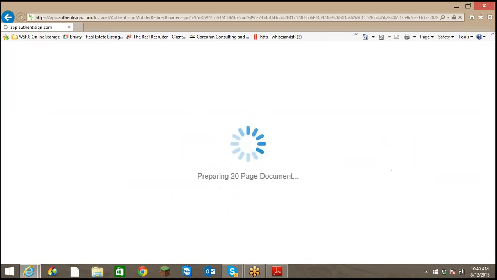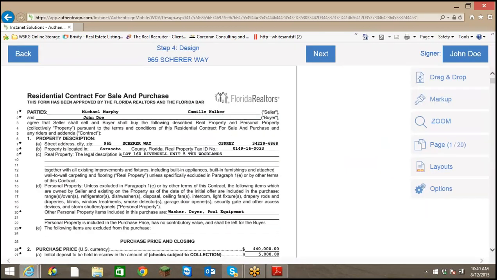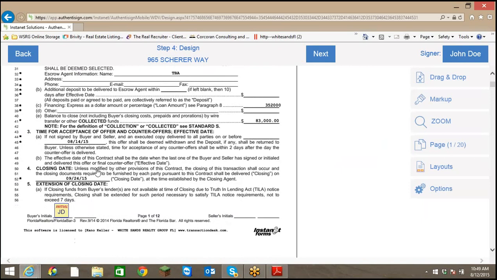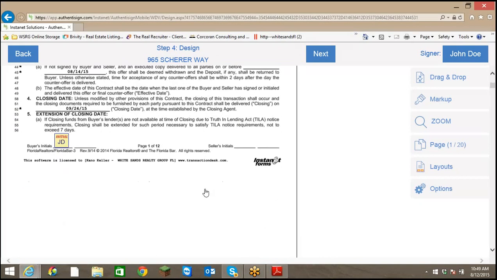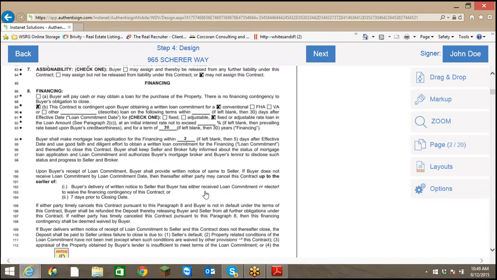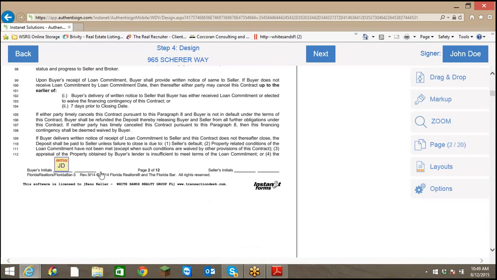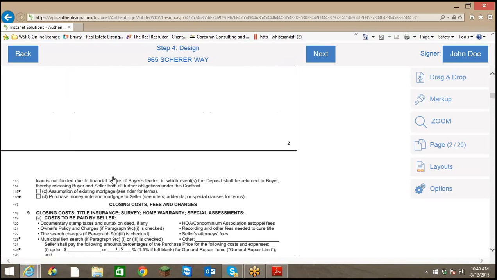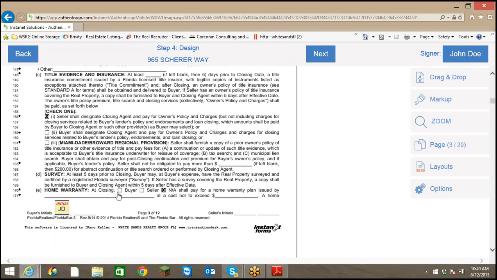Now I click on design, and what it's doing is creating one giant document that's 20 pages long. As we scroll down, you'll notice right here you have the initial already there. The reason the initial is already there is because all the preforms know exactly where to put the initials. All my documents that were in the InstaNet forms were part of Transaction Desk already, so it knows exactly where to put the initials.